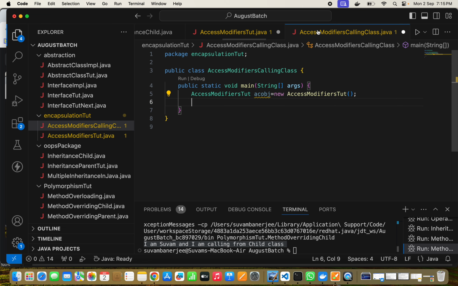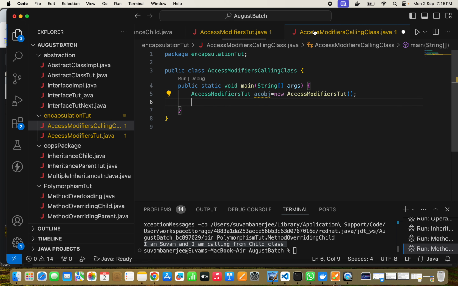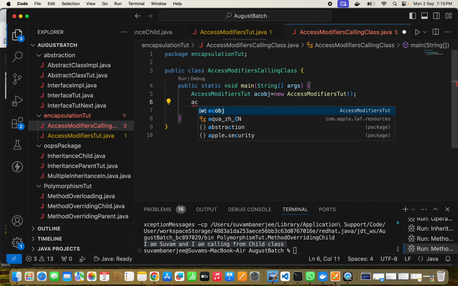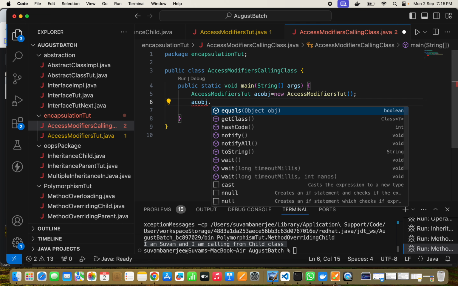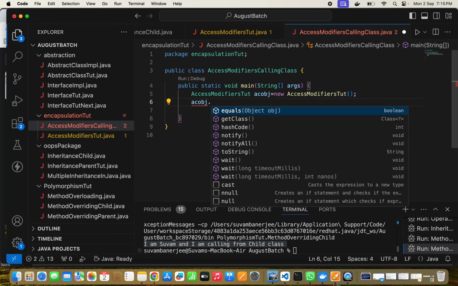So what we did, we have declared this particular variable name as private. Private variables are not accessible outside the class. If I put here acobj dot, see, there is no name. That means that name is not visible outside the particular class. Got it? So a private variable cannot be accessed outside the class.